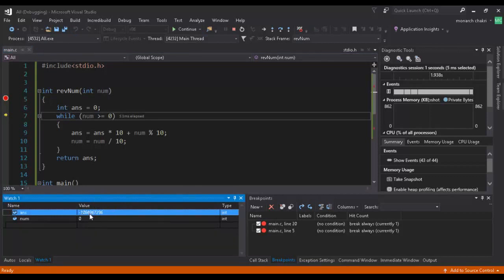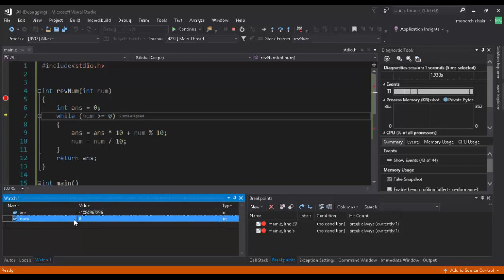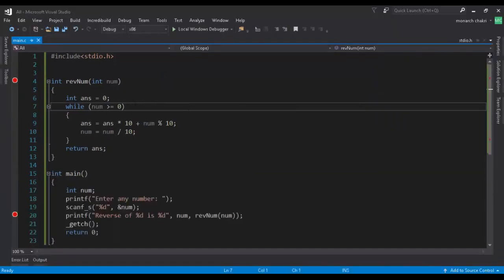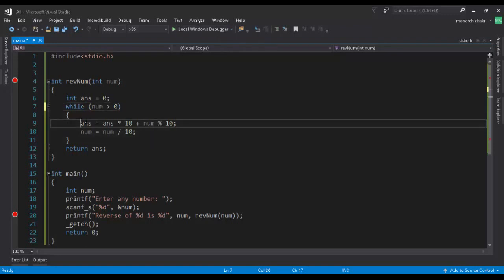So what we need to do is terminate the while loop when the number becomes 0. That is a bug. So we'll stop the execution, and then we change the code so that only if the number is greater than 0 do we execute these two corresponding lines of code.